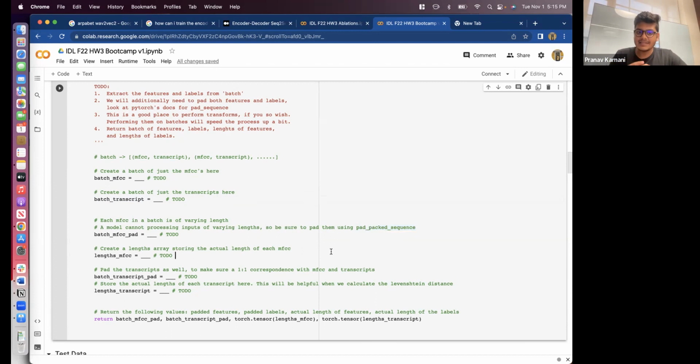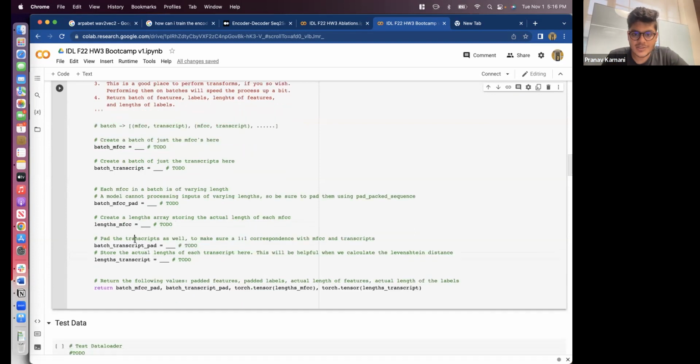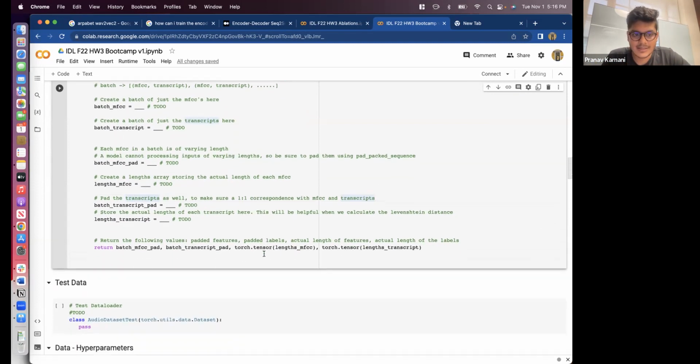Then you want to create a lengths array which would store the original lengths for each MFCC. This is very important because you would need it to calculate the Levenshtein distance. You would have to slice each particular MFCC recording at some point. So this would help understand at what point your input to the model ends. You also need to pad your transcripts, because there has to be a one-to-one correspondence from a frame-level MFCC to the transcripts. Then you would also want to store the lengths of each transcript. Again, this would be helpful when calculating Levenshtein distance.